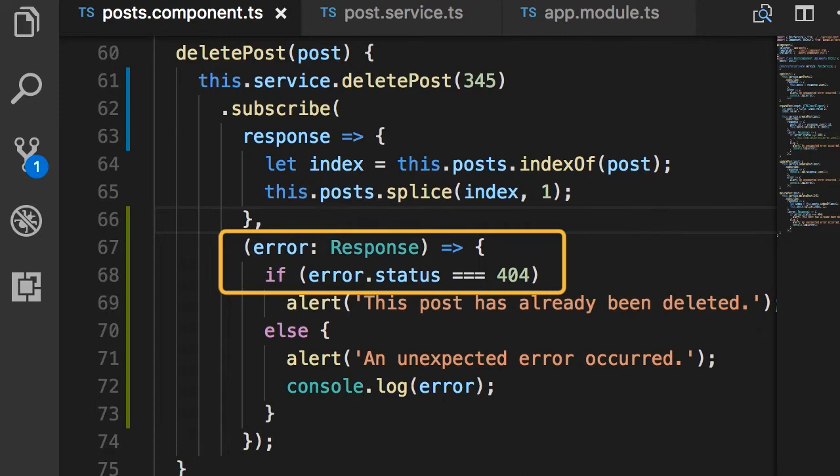This is not the language of our component. This is the language of our service. So we should change this implementation and move this logic inside our service. And here in the component, instead of working with the response object, we need to work with an object that is part of our application domain, something that is not specific to the HTTP protocol. So let's see how we can change this implementation.